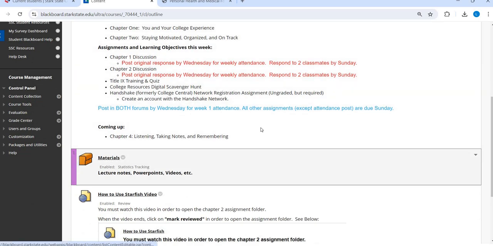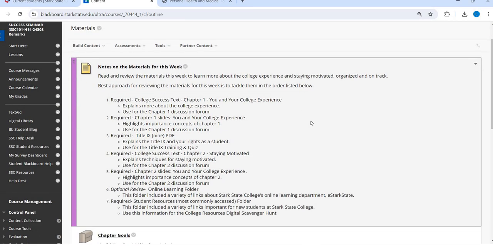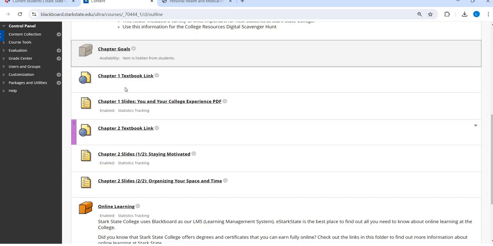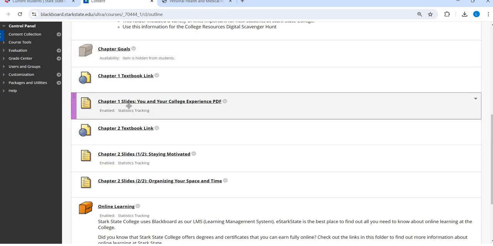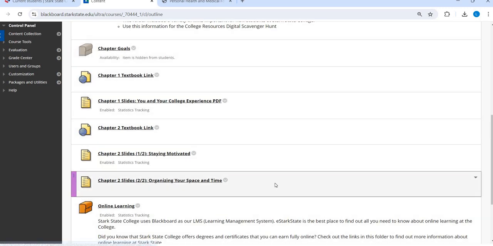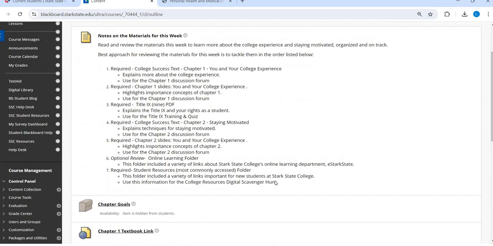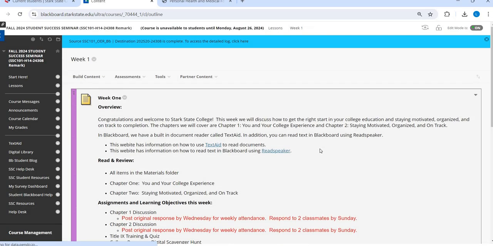Inside the materials folder, you're going to see all the materials that you're going to need for this week. There's the link for the textbooks, the slides, some other resources. So feel free to spend as much or as little time in there as needed.